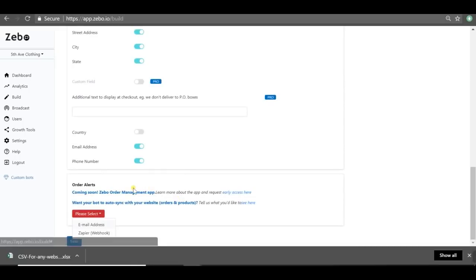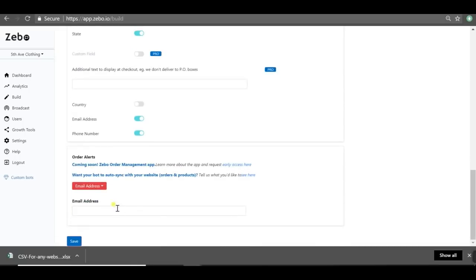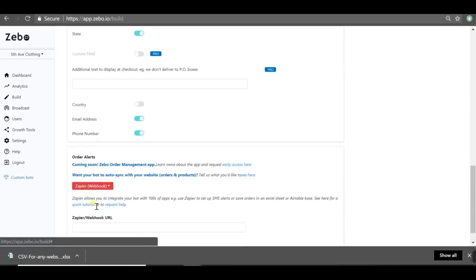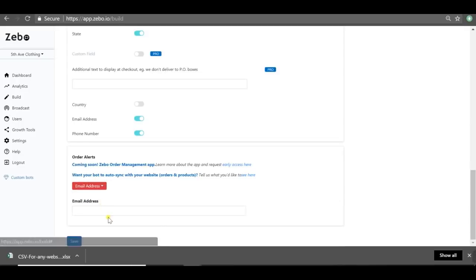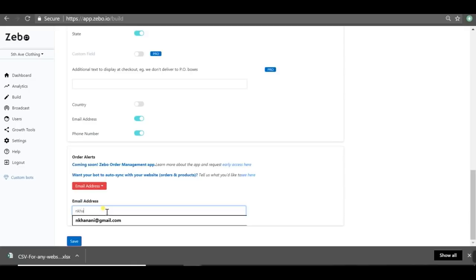Okay, order alerts. Right now they offer two options, email address and Zapier webhooks. So if you use Zapier webhooks, then you can get a quick tutorial, or you can request help. So for now, we're going to go ahead and use the email address, and I'm going to put my email address there. And I'm going to go ahead and save.